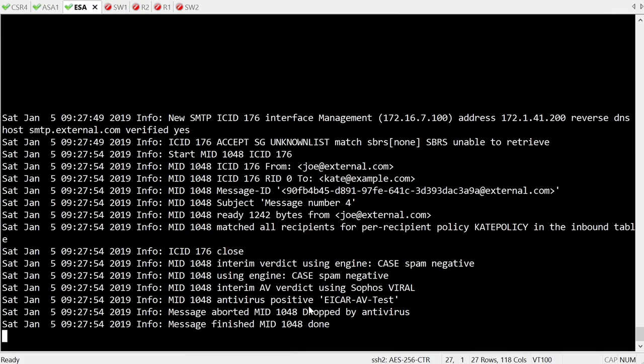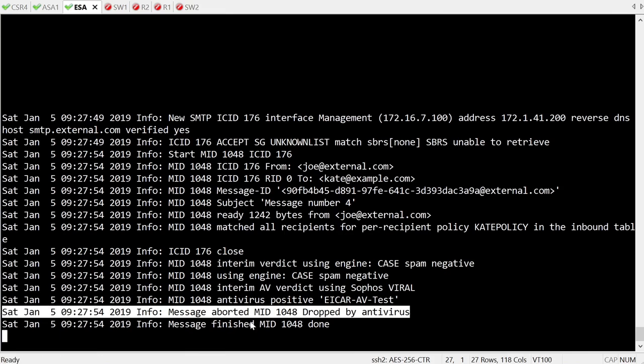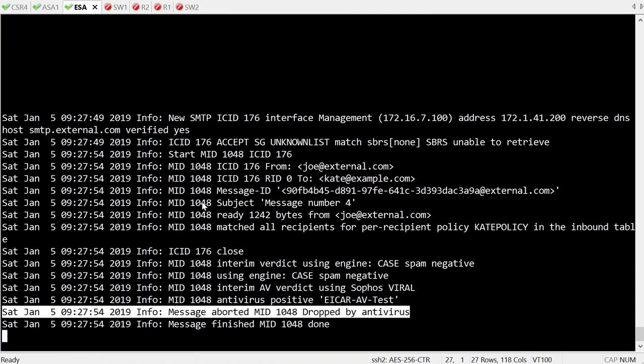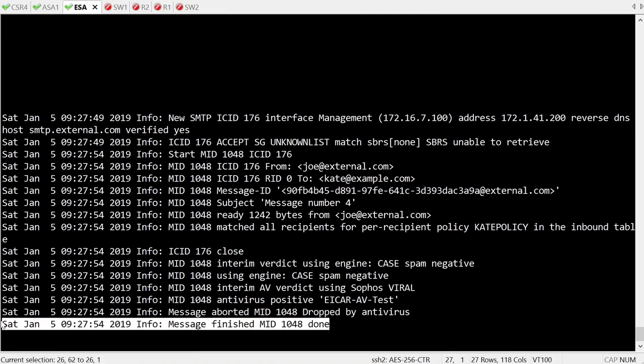Okay, now we see that the message was dropped. It found a virus. It didn't try to repair the message. It simply dropped the message and the processing stopped. No other engines in the work queue are involved in inspection of that message.